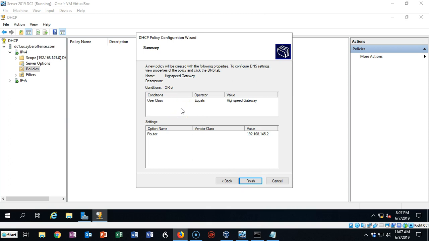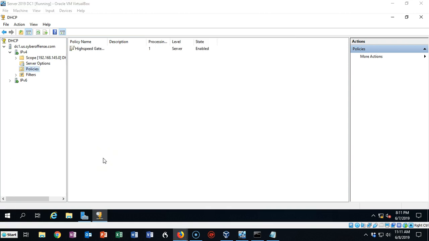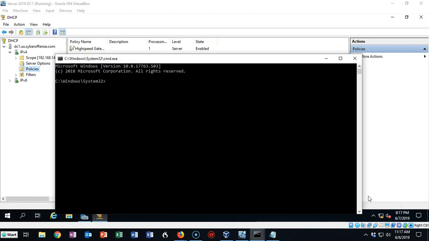So the condition is set that if a user class needs to use the high-speed gateway, the action is they will be sent over to a different router using IP address of 192.168.145.2. You can go ahead and say Finish on this. So we have defined the user class as being high-speed gateway. Now we have to assign this user class to the users that are going to be using it. So the next thing we have to do is configure our client and assign it to use this new high-speed gateway policy that we created.